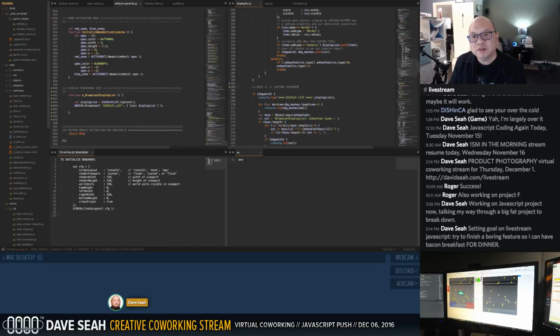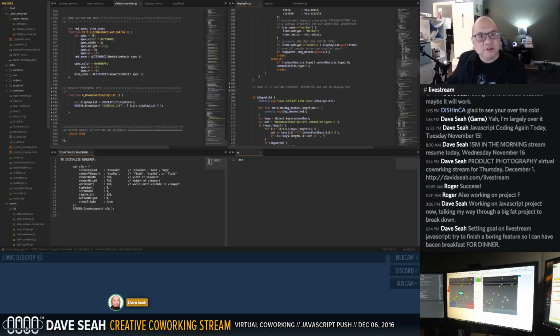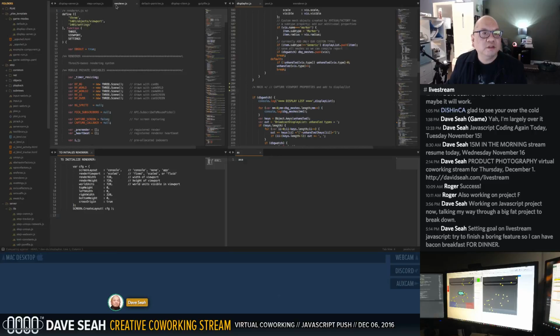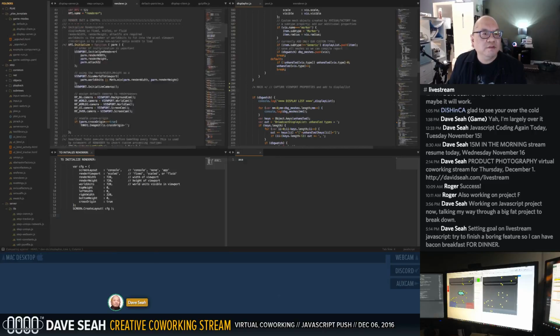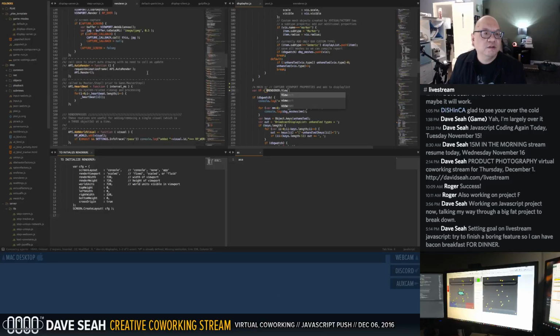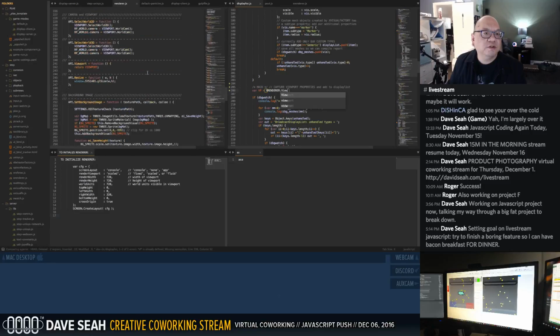Capture viewport properties and add to display list. So where are the viewport properties? As far as I recall, that's a renderer module thing. And I believe there's a viewport object. So if I call for VP is equal to xRenderer, is it called viewport? Pretty sure it is. It is viewport.